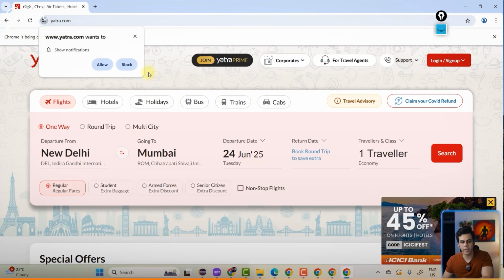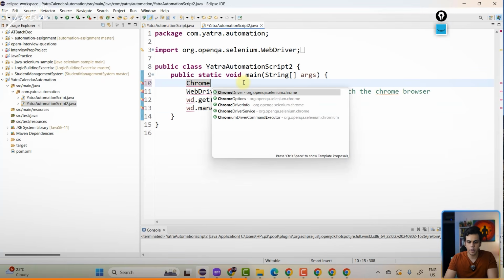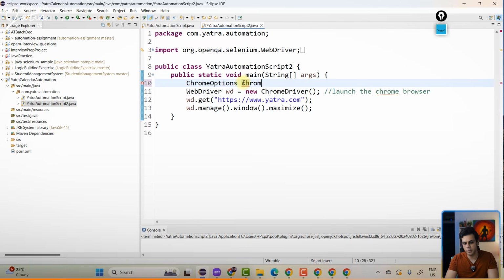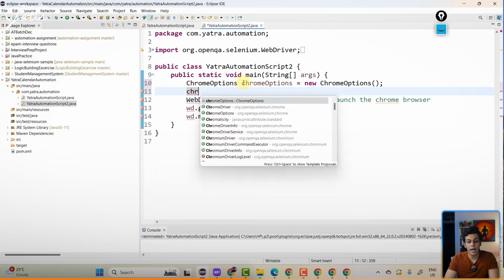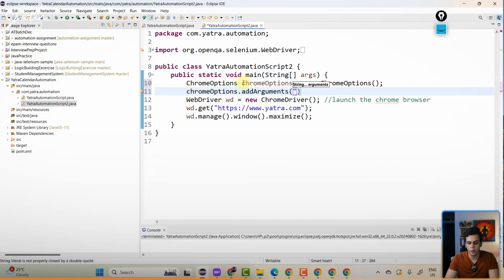But over here, I have this notification. This notification needs to be disabled. How to disable notifications in Selenium WebDriver? ChromeOptions. ChromeOptions is basically a class. You're going to create an object of this class and pass an argument. You're going to say addArguments. What is the argument you're going to add over here?